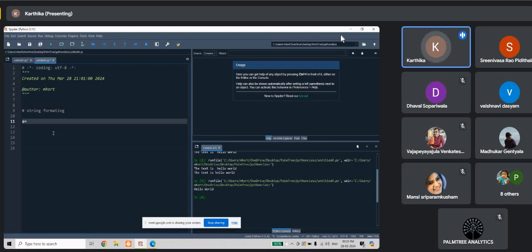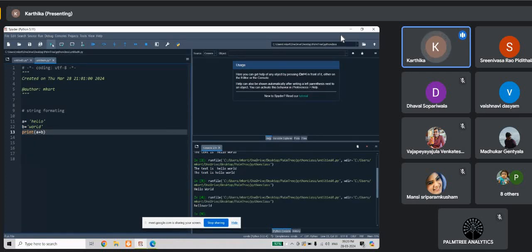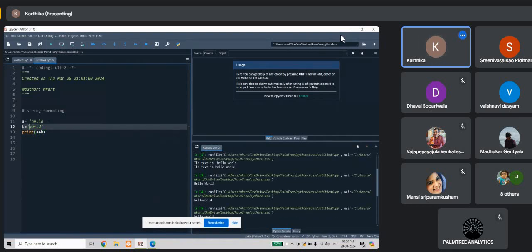Now I'll give A equal to hello, B equal to world. So if I wanted to combine these two, that is called concatenation. It is easy, like how we did A plus B, same we'll give A plus B. Adding of two strings is possible. We'll get hello world. If we want a space, you can just give some space after hello and before world to get a neat output.